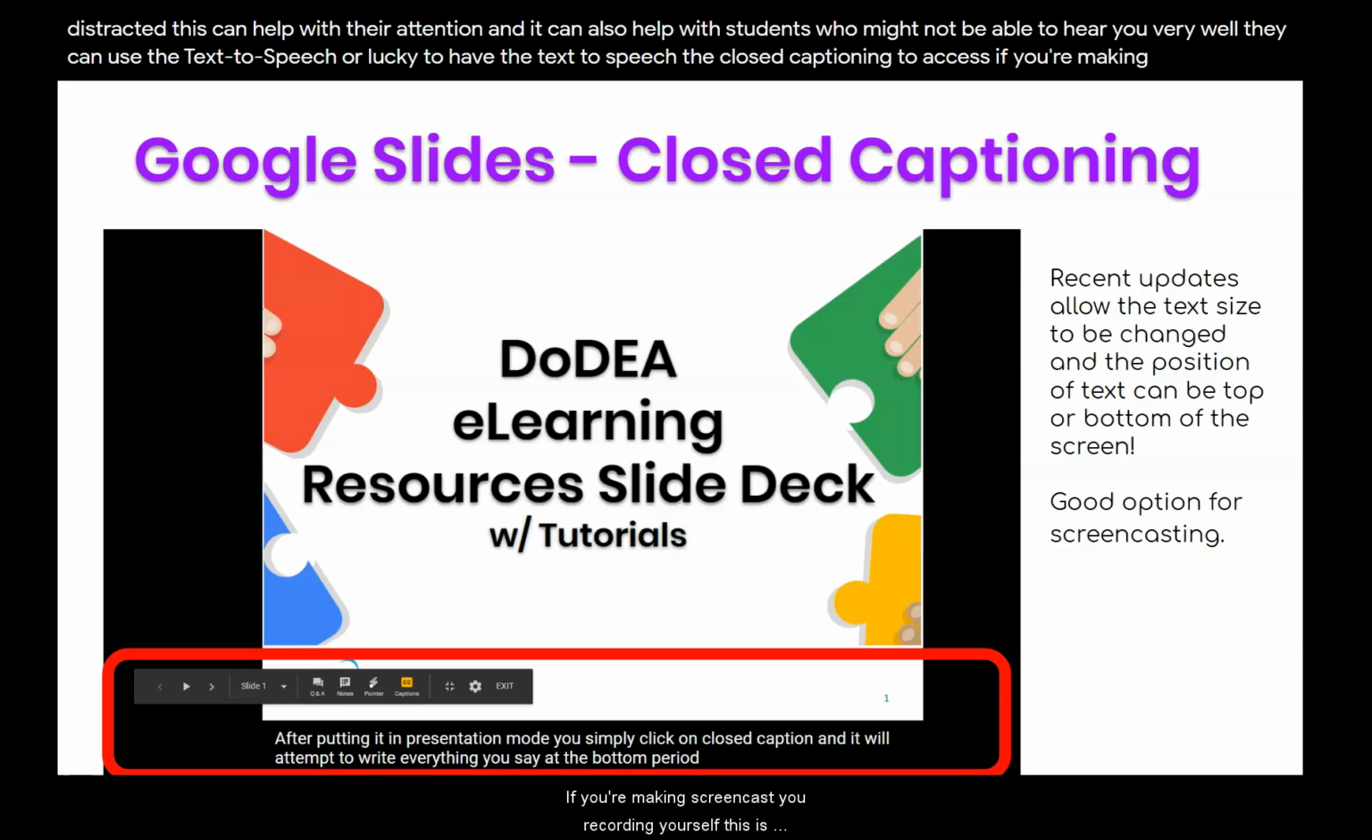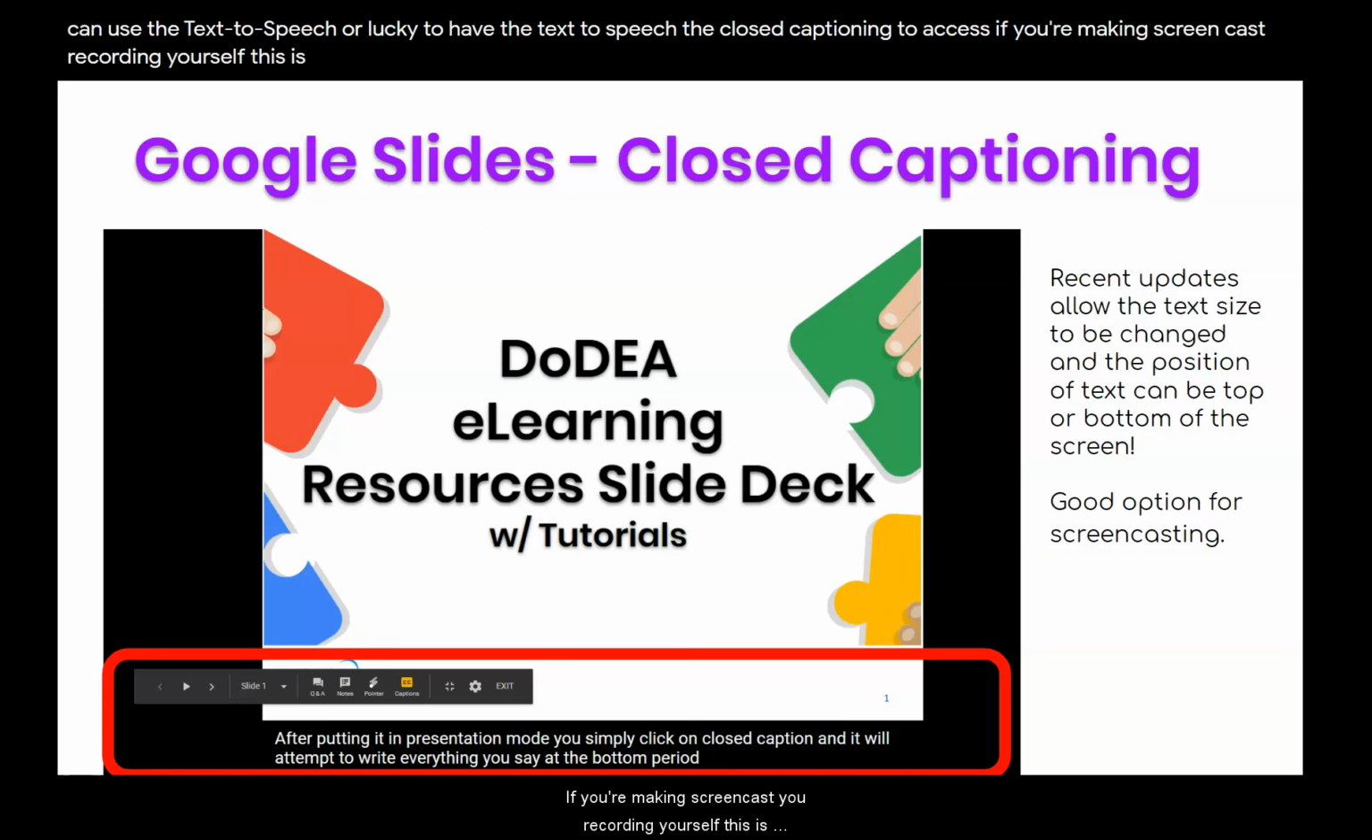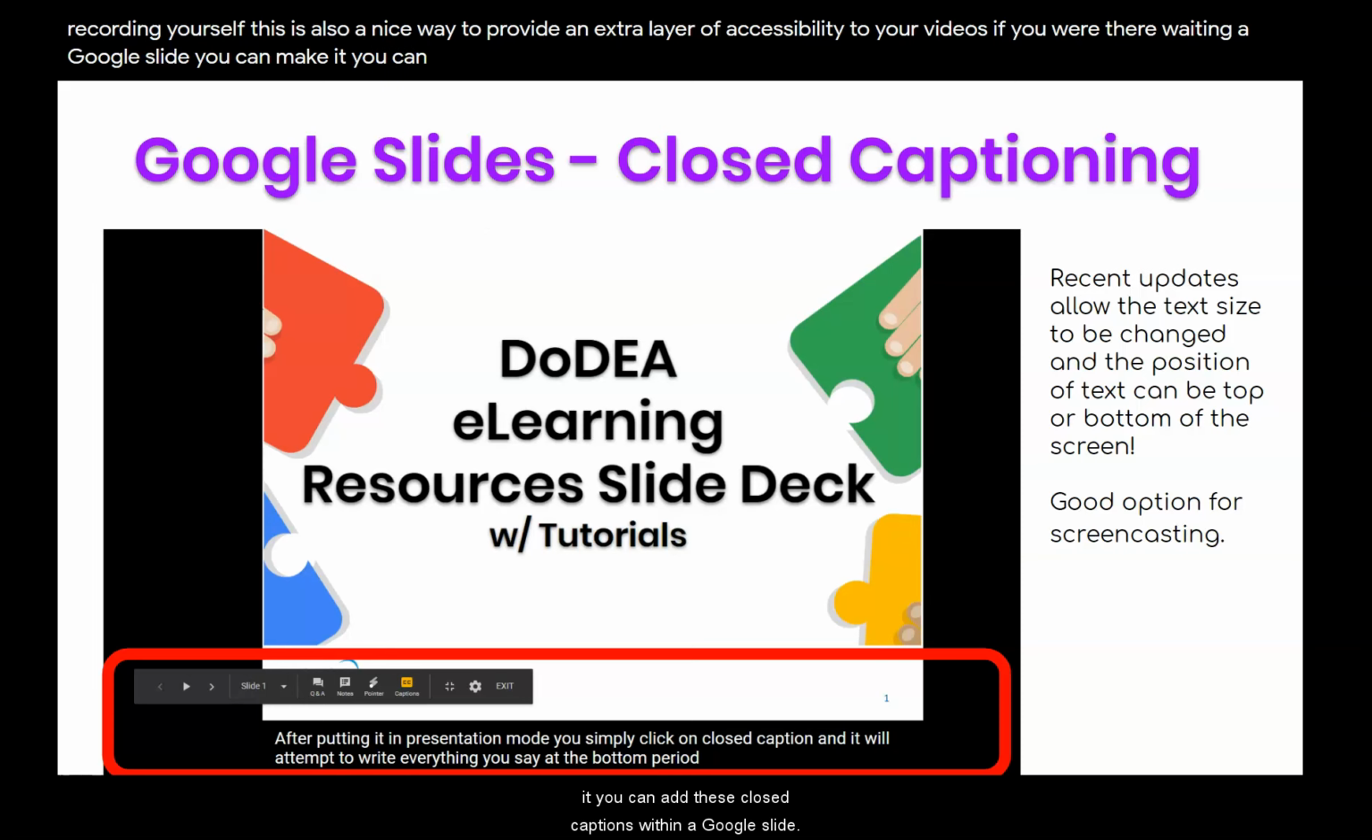If you're making screencasts, recording yourself, this is also a nice way to provide an extra layer of accessibility to your videos. If you're narrating a Google slide, you can add these closed captions within that Google slide.